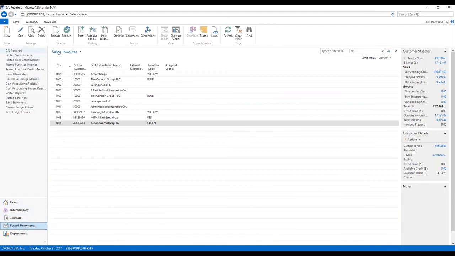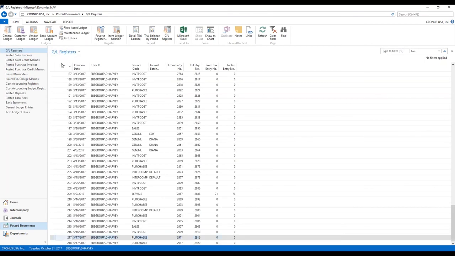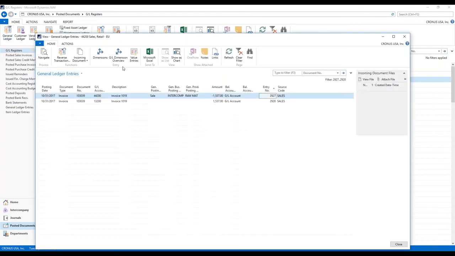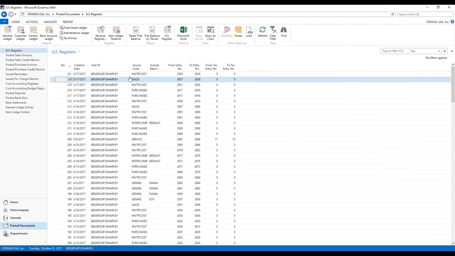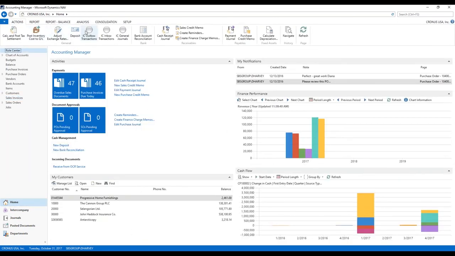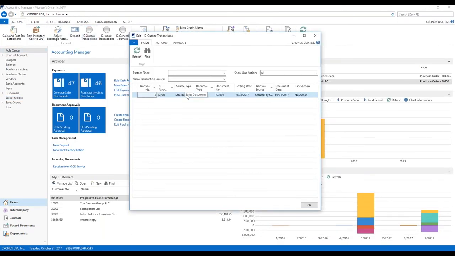So if I come down here and I go to my GL registers, go to the last transaction posted, come down here. So it really just sold it out to my intercompany customer and the revenue. All right, then I did my costing in this transaction here. Come back to home. If I go to my role center, go to the outbox, there it says I have a sales document. What the document was, what do I want to do with it? I want to push that sales document over to my intercompany partner.